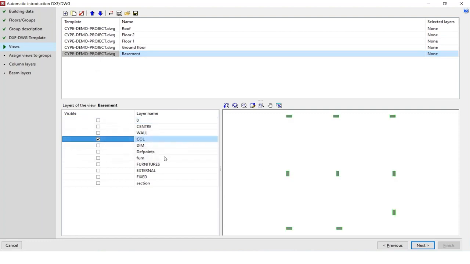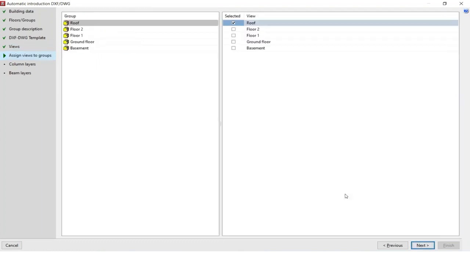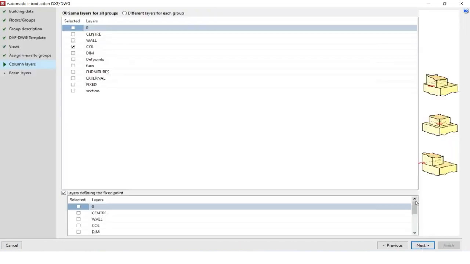The columns are placed in a layer called column, okay? Just for simplicity. Now here, all the CAD drawings are actually assigned to the floors automatically by the software. We don't have to do anything. Now here, I have to select where the columns are located in a CAD drawing. It is located on a layer called column, which I have selected here.